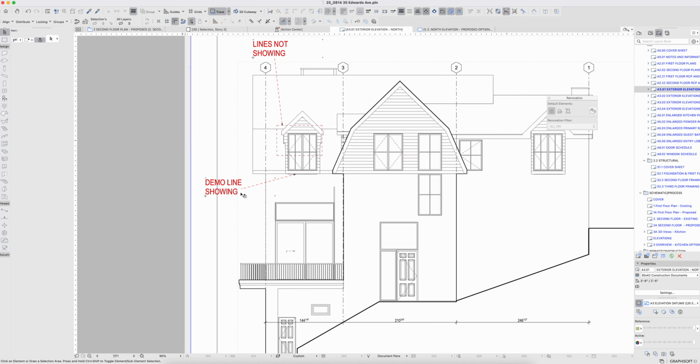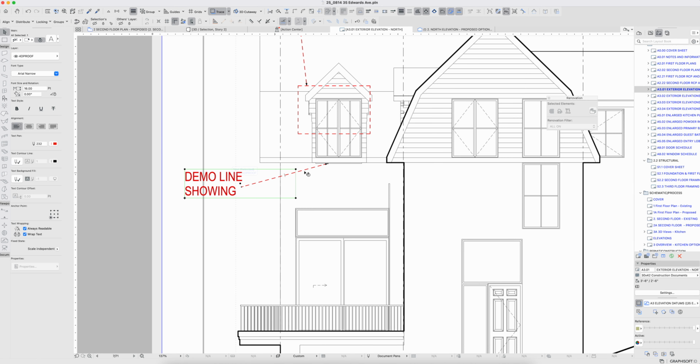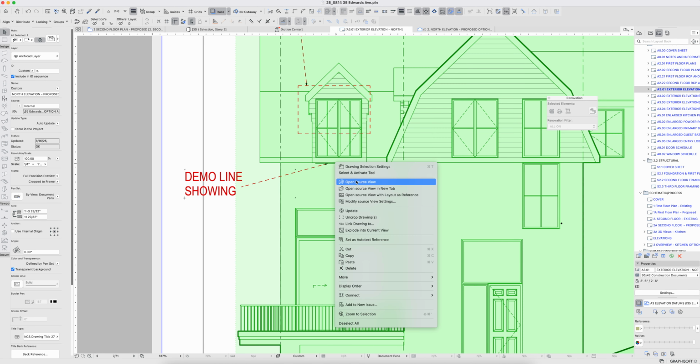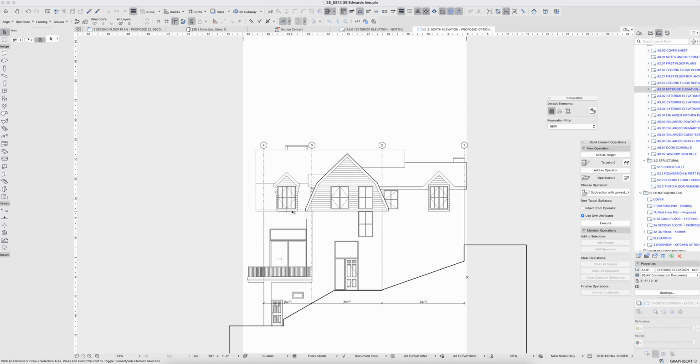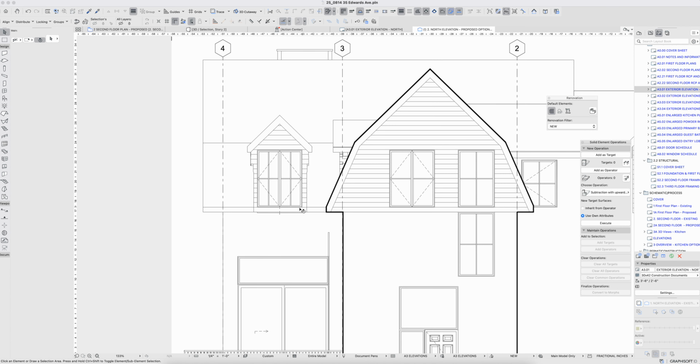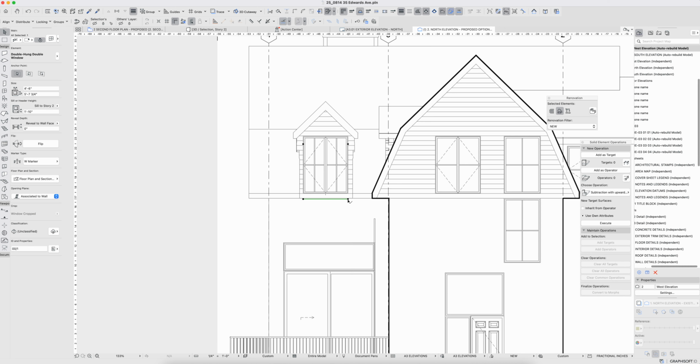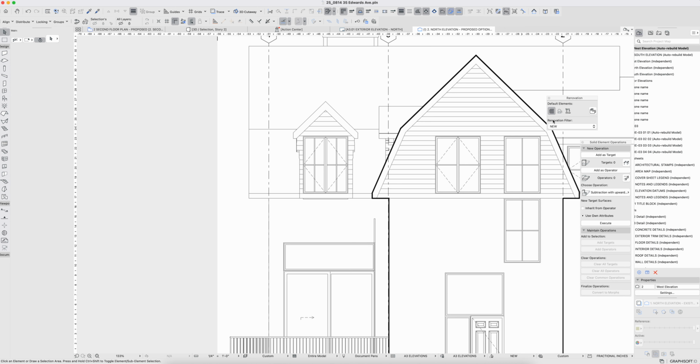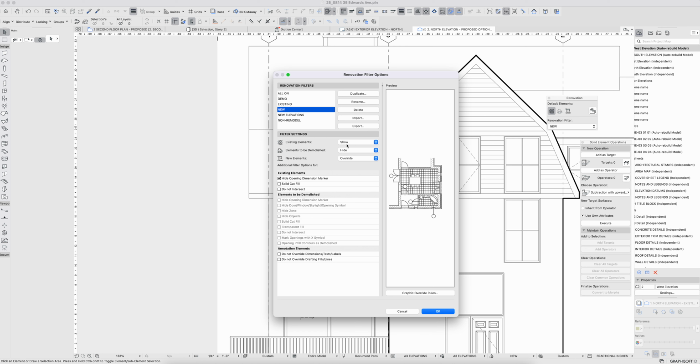Okay, let's jump to the next one here. So there is a demo line showing here. So if we come into our proposed elevation, there is a demo window here. And what I've found on elevations is that demo windows and existing walls are generally because we are set to show and override new versus existing.